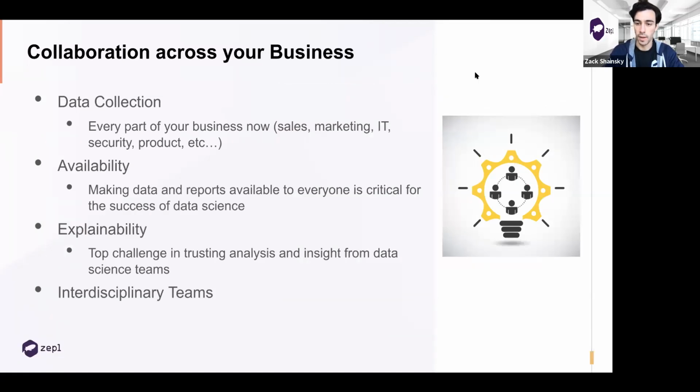The second trend that we see and hear about a lot at Zepl is all around collaboration. And collaboration means a lot of different things to different teams, as well as different technologies that you might be using. For Zepl, collaboration is not just inside of a data science team. You might have 3, 4, 5, 10, 50 different data scientists on your team all working on various projects.